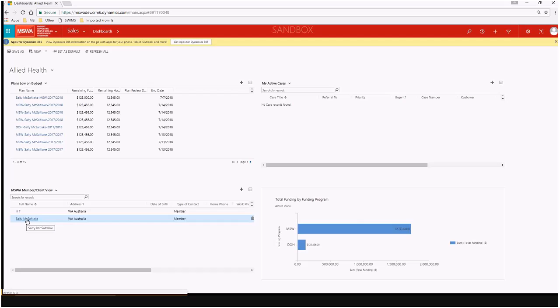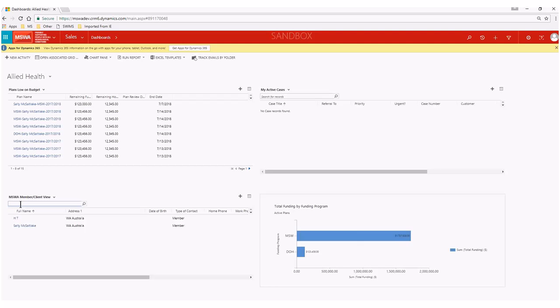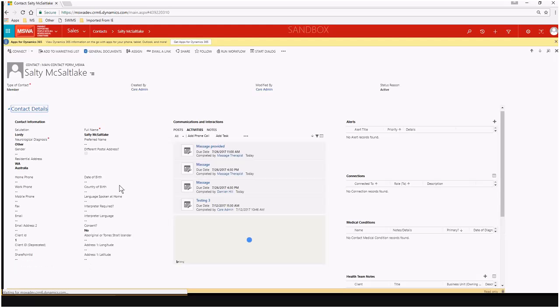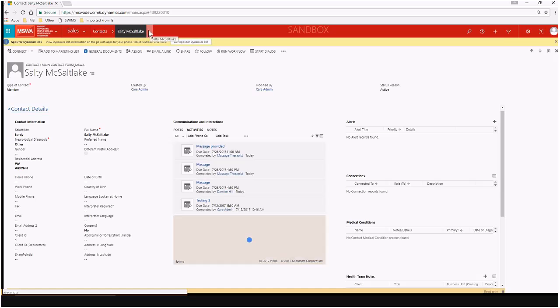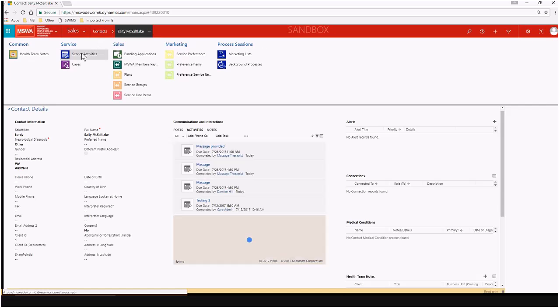I'll click on their name. If you had other records, you could look them up here, press their first name, click enter, and all the Abigails would appear. In this case, there's only 2 contacts here, so we're going to add a service activity. So up the top here, once you get to their main profile page, next to their name, there's a drop-down arrow, and it says service activities.